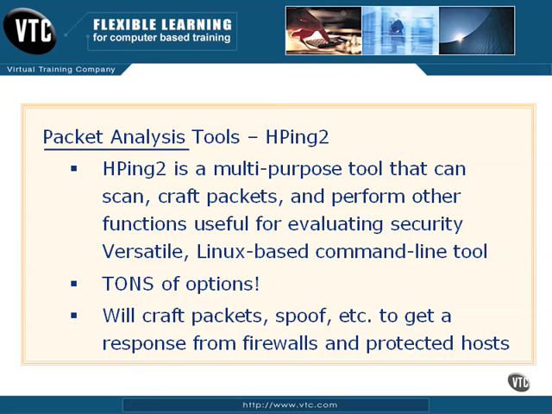The next tool we're going to look at in our discussion of packet analysis tools is HPing2. Now, you may have heard that HPing2 is a hacker tool, and that's true. It has been used by hackers for a while to basically circumvent security on different networks and boxes. It's a multi-purpose tool that can scan networks, craft packets, and do other amazing things. It's a versatile tool that is Linux based.